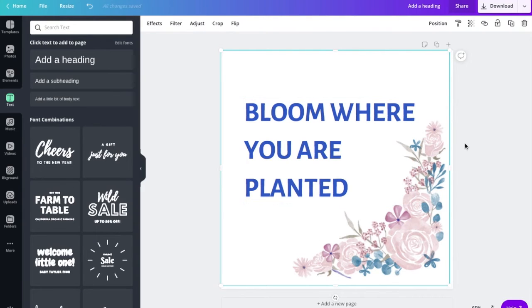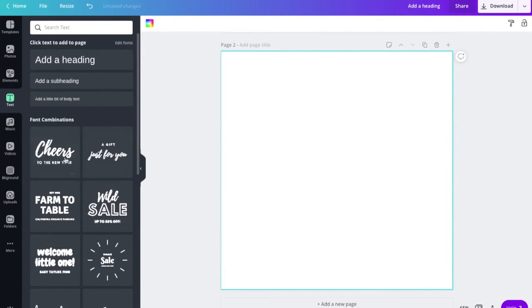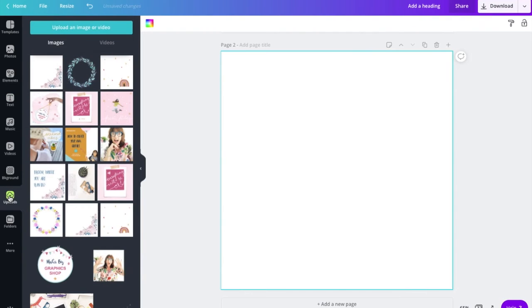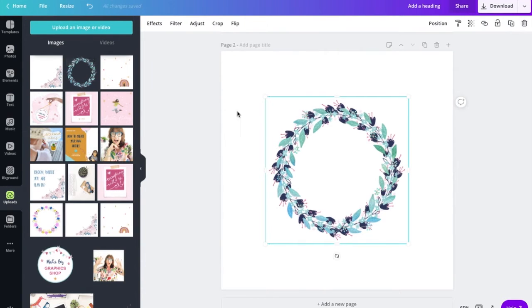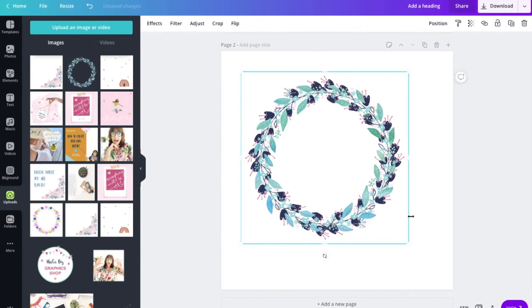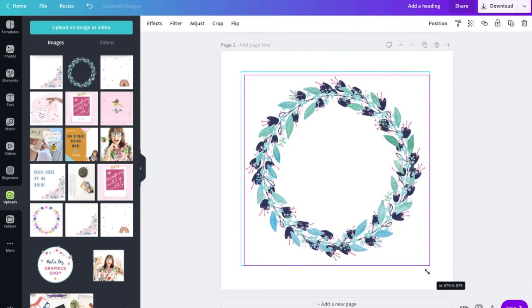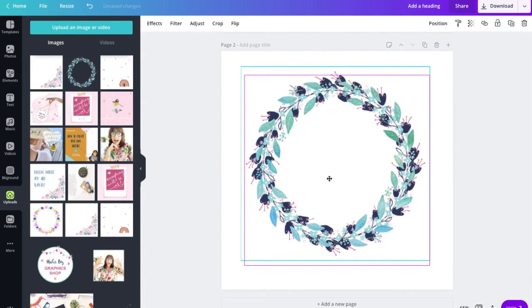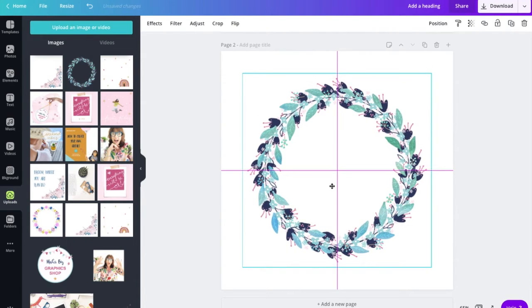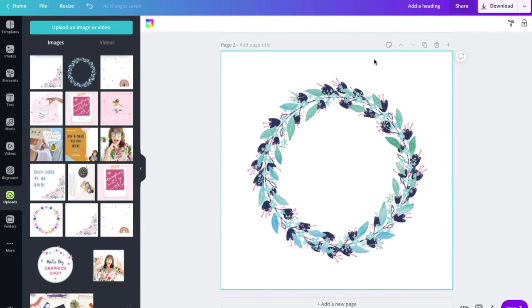So there you go. That's just one graphic, very quickly, very easily done. Let's go on now to the next one. I can come back over to my uploads and let's put this little wreath graphic in. So again, I'm just going to make this a bit bigger, but I don't want it the full size, so I can just drag out the corners until I'm happy. And then as I click and drag, you'll see the vertical and horizontal line there, and that just tells me that it's centered. So that's where I want it to be sitting, right in the center of the template.